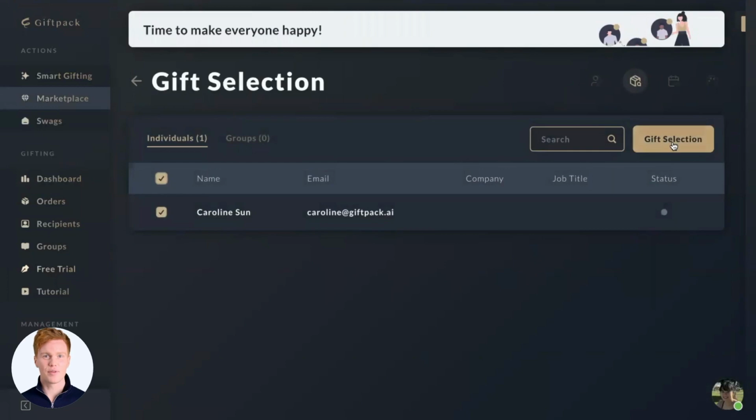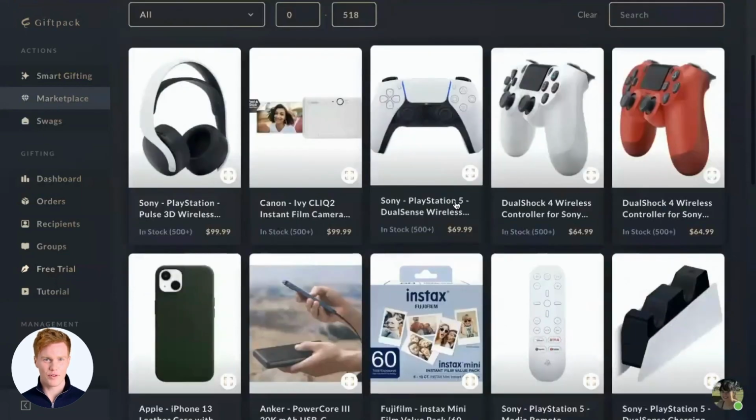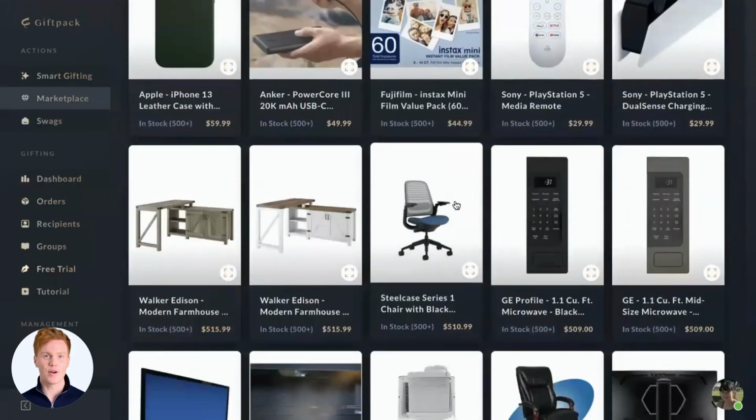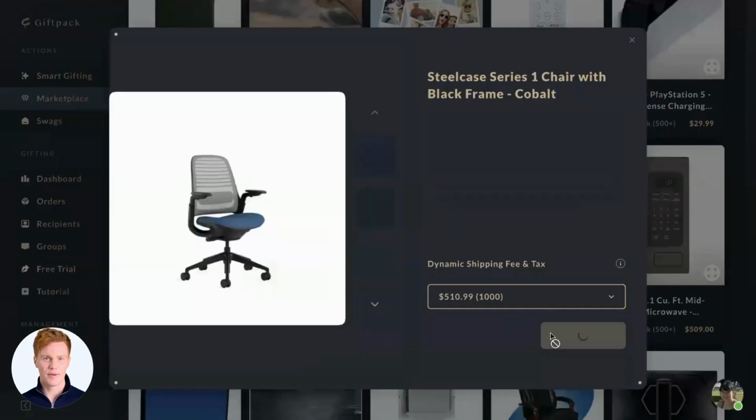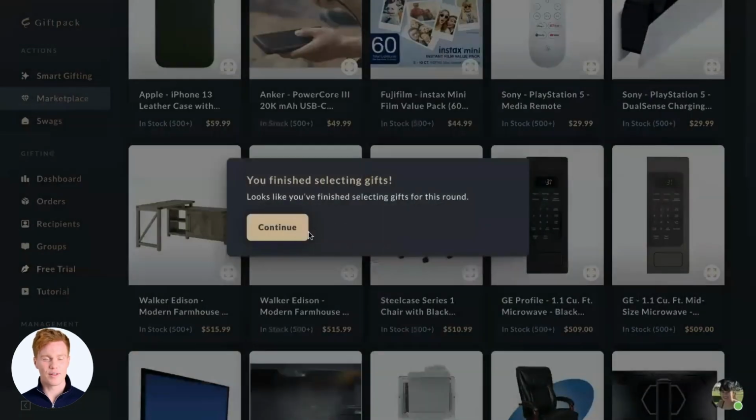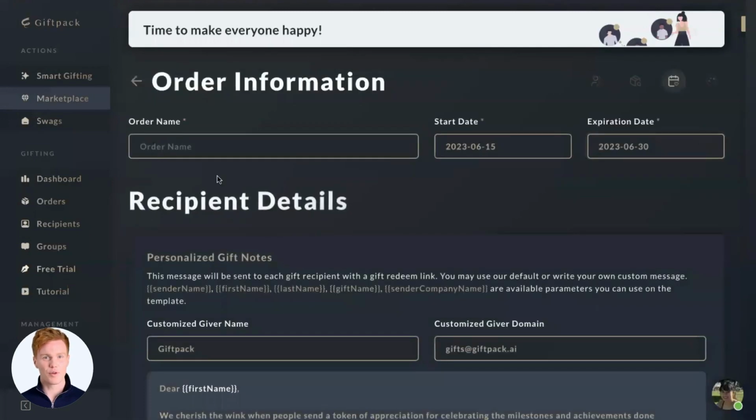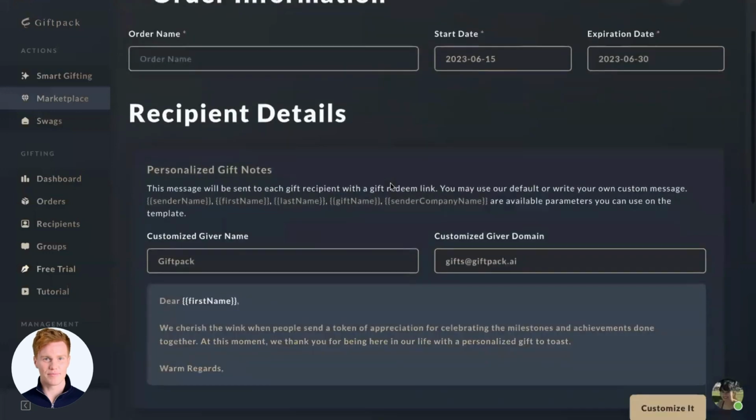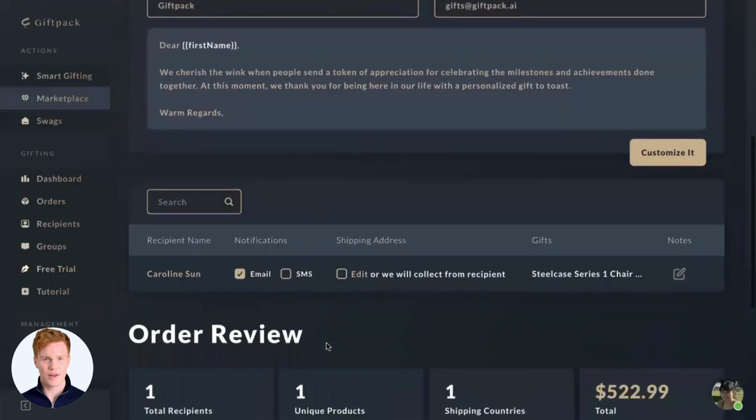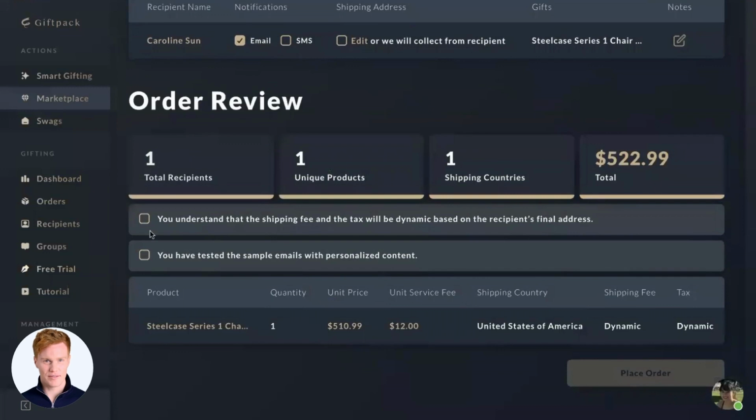Click on the Gift Selection button to explore our vast pool of over 3.5 million products available for you to choose from. When you decided on the gift, click on it and press the Select Product button. Repeat these steps for the rest of your recipients. When you're finished, hit the button next at the top right corner and fill out the order information and recipient details. Once you double-check your order information, press Place Order and it will appear on the Orders page.